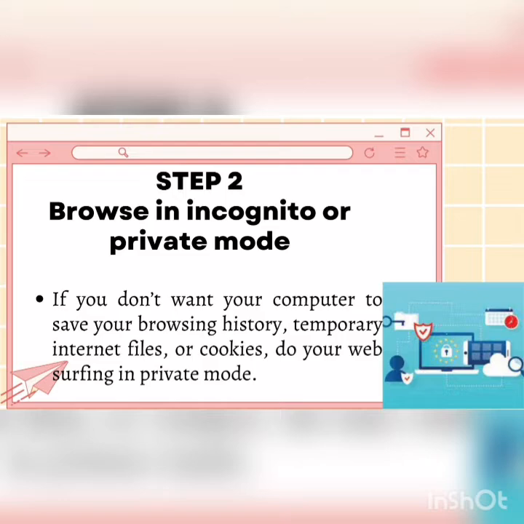But these private modes aren't completely private. When you're searching in incognito or private mode, your internet service provider can still see your browsing activity. If you are searching on a company computer, your employer, and the websites you visit, can also track you.